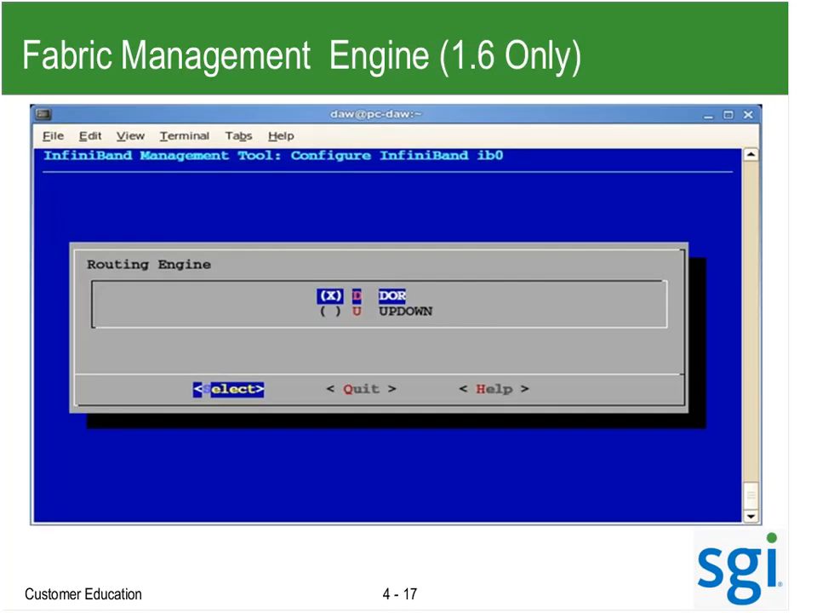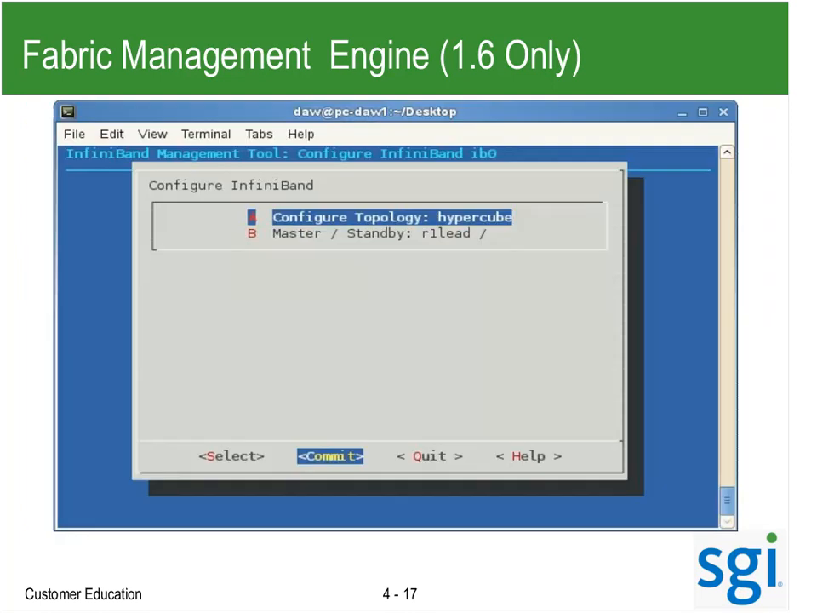And also, again, this is marked as 1.6 only. This isn't around anymore, but the ability to specify what my routing algorithm is going to be. And that's determined upon your interconnect topology. So they've automated it now. So now I'm back to the original fabric management configure InfiniBand thing, and I do my commit.